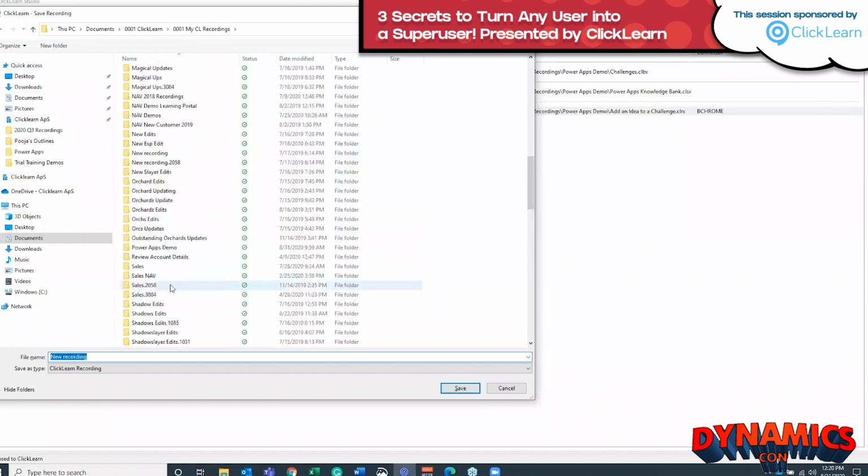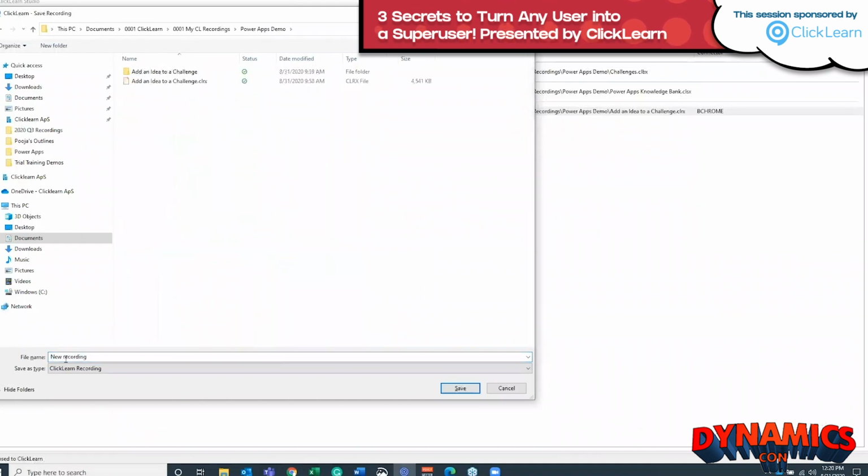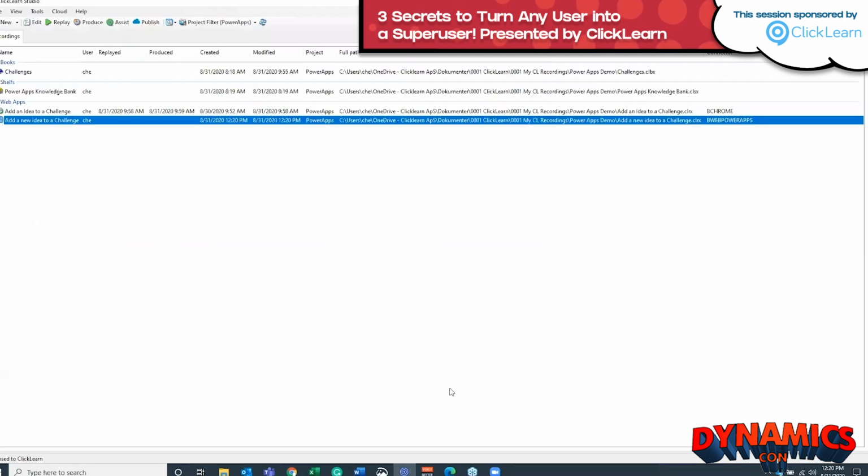I'm going to save this locally. So you're going to give your file, your recording, a name that's going to be meaningful to your end users, so that they're going to know where to be able to access it. So now let's take a look at what we've just done.